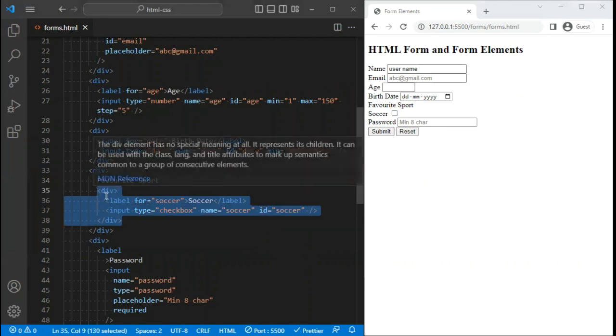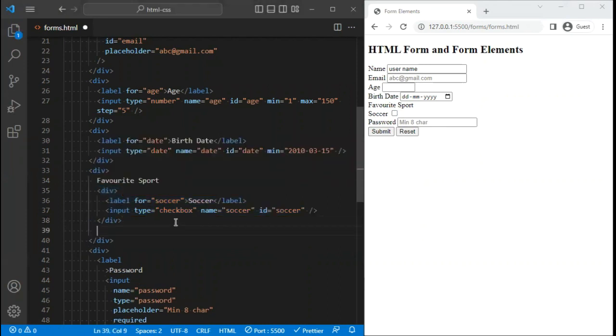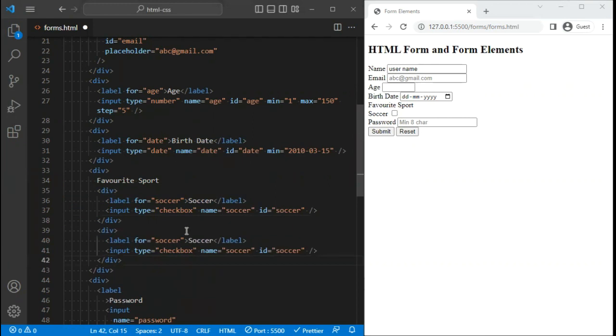So I can create another one. I'll copy paste this one. Instead of soccer, I can write tennis over here. So let's write tennis. Let's change these also. Right. So now I'm getting two checkbox options.